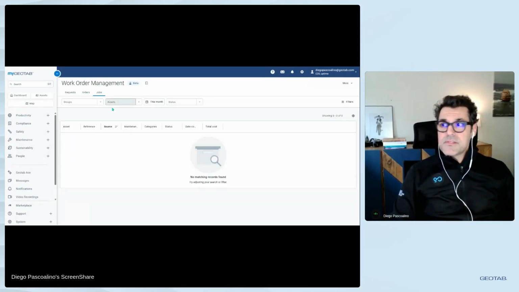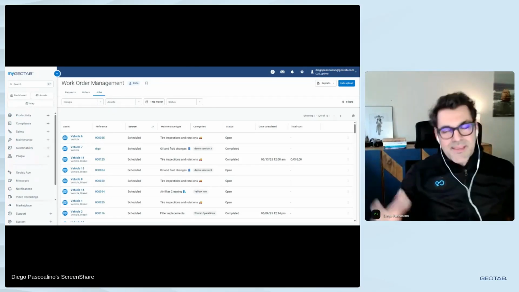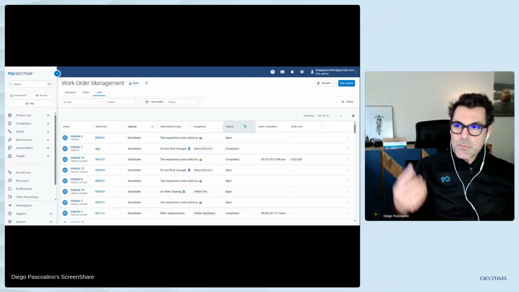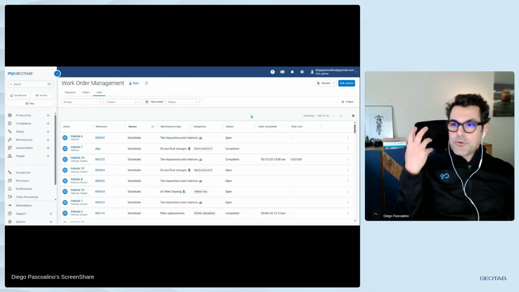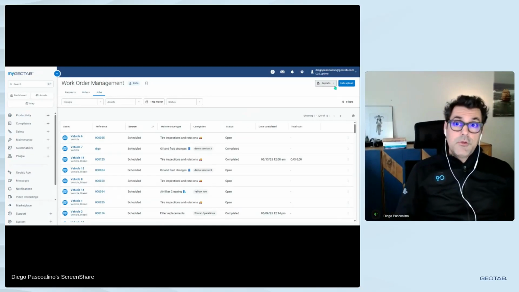And then jobs, it's like the power, right? This actually holds everything in there. But once again, this is more for historical data. This is where you're going to be looking at your jobs that have been completed, your costs and everything. And then from here, you can run your reports, a standard report or advanced reports on that.